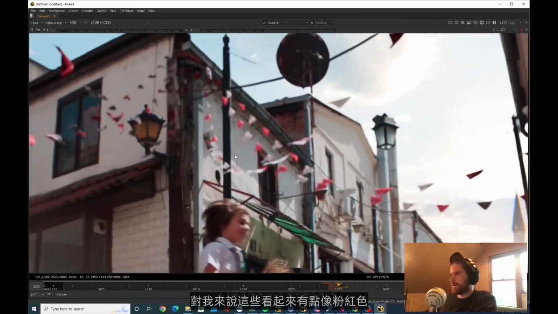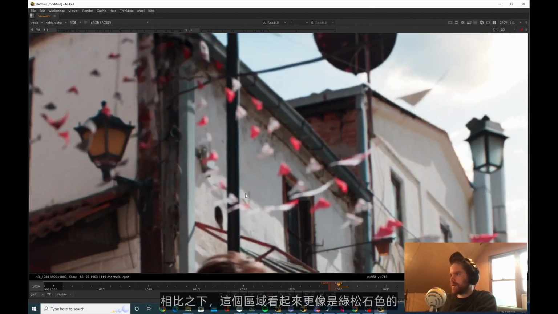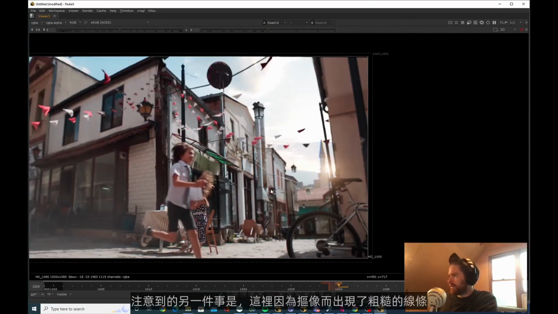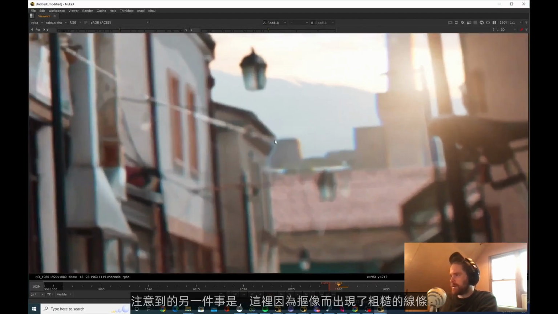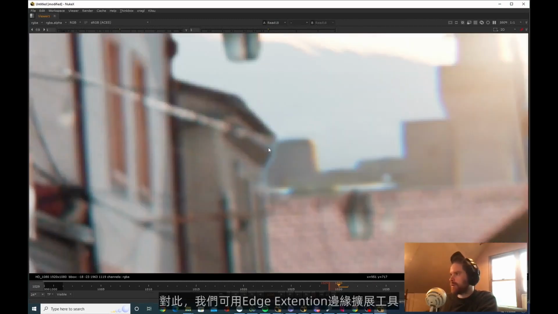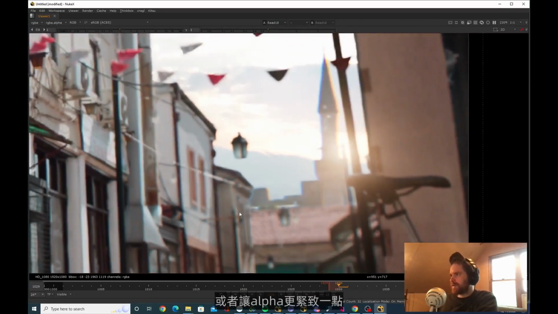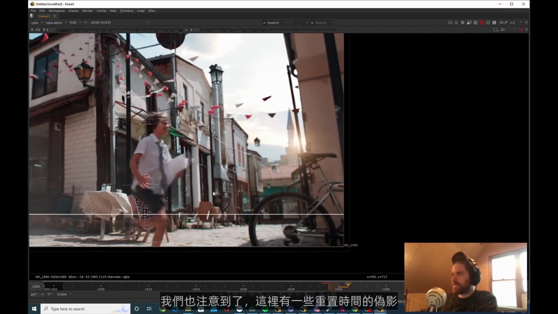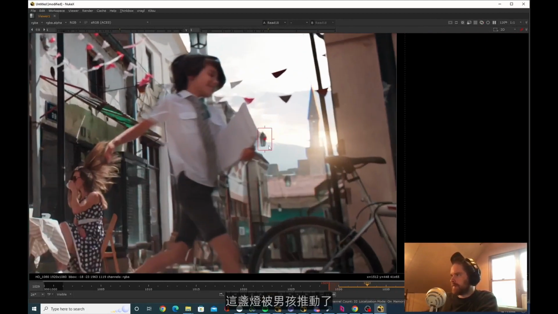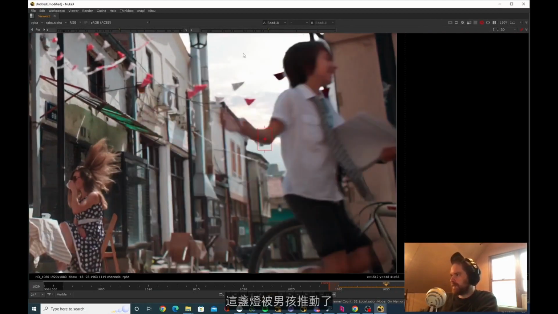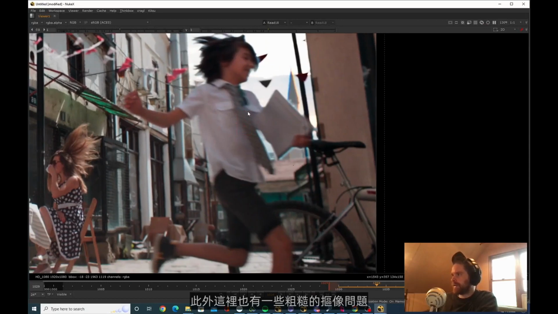These are looking kind of pink to me, whereas this area is looking turquoise-ish by contrast. Another thing I'll notice is that we have some kind of gnarly lines right here that are coming off of the key. So we could probably use either an edge extension tool or paint these in a little bit more, or just get our alpha a little bit tighter. We'll also notice some retime artifacts here. This lamp gets kind of pushed in by the boy. And then we'll also notice some kind of gnarly keying issues here.